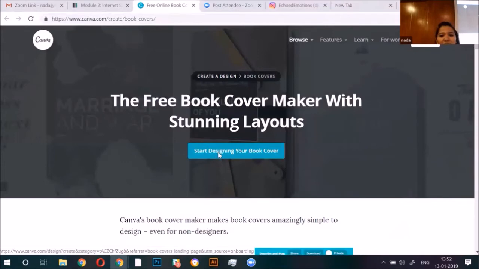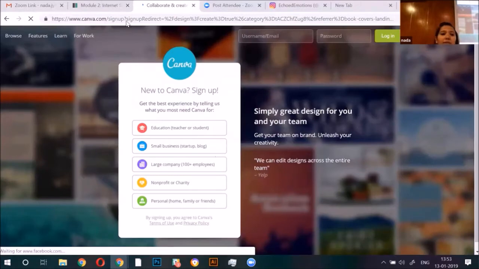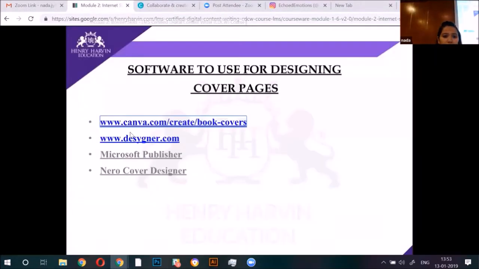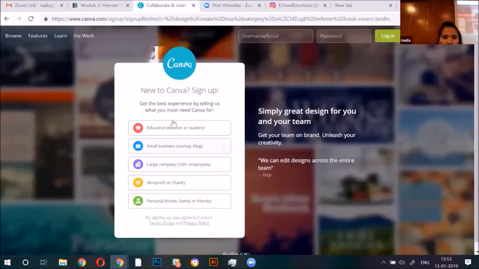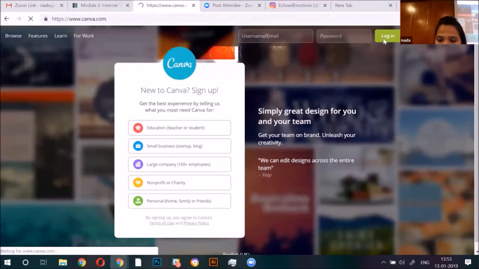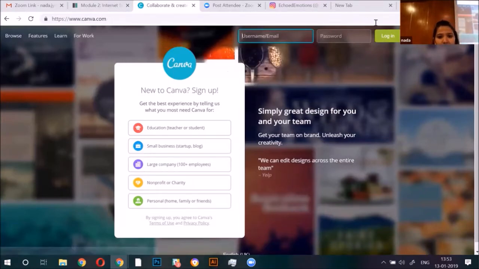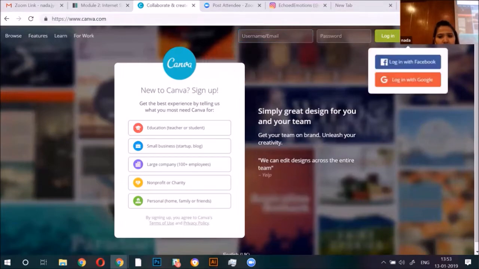Start designing your book cover. Go to Canva, just put Canva directly, or otherwise you can access it through this link on slide 71. So we'll have to search for book cover here. What would you like to design? Anything.